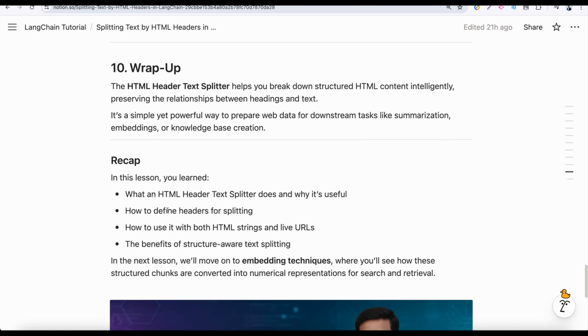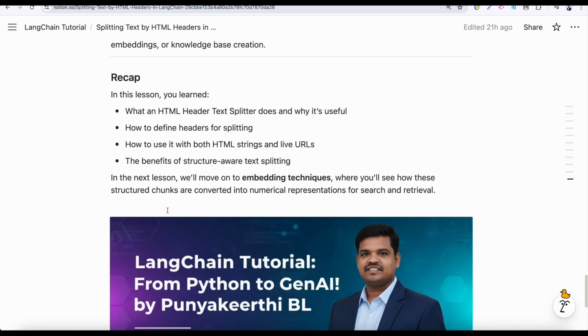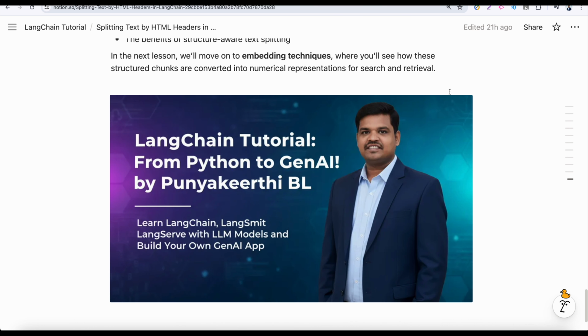Let's recap. In this lesson, you learned what an HTML header text splitter does and why it's useful, how to define headers for splitting, how to use it with both HTML strings and live URLs, and the benefits of structure-aware text splitting. In the next lesson, we will move on to embedding techniques, where you will see how these structured chunks are converted into numerical representations for search and retrieval.